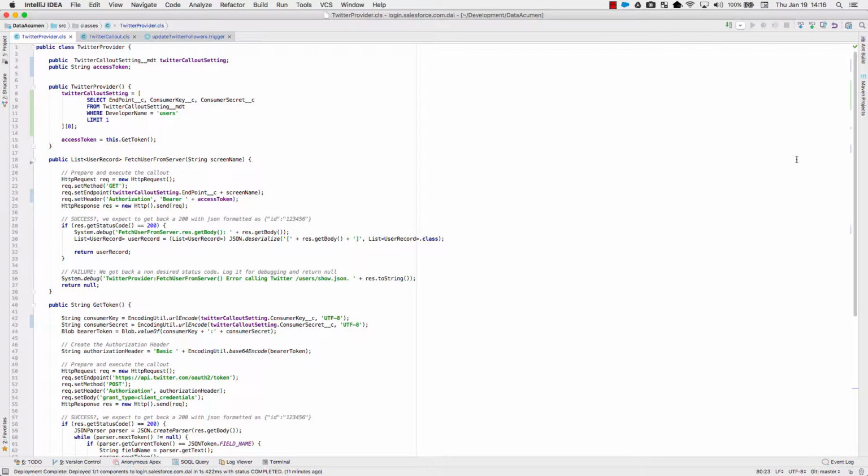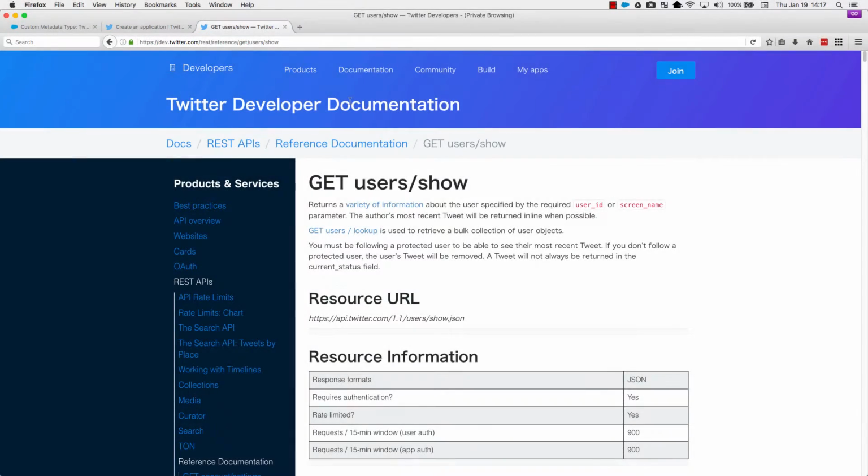Hello, I'm Ronald White, and this is going to be a quick demonstration of how you can rapidly integrate Twitter user data with your Salesforce contact data. Twitter has an excellent API. It's very well documented. I recommend you check it out, dev.twitter.com.